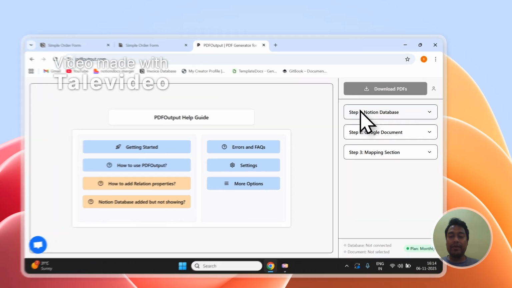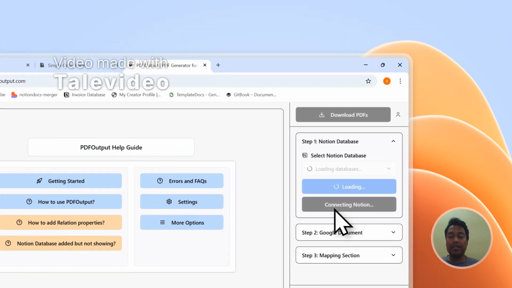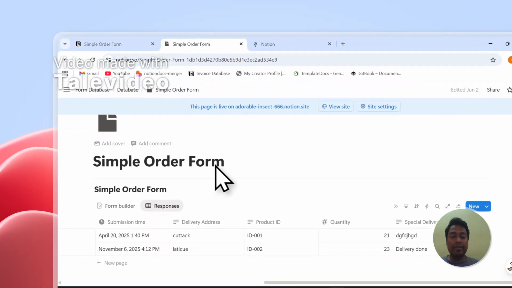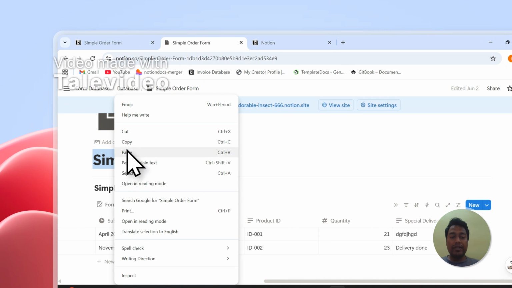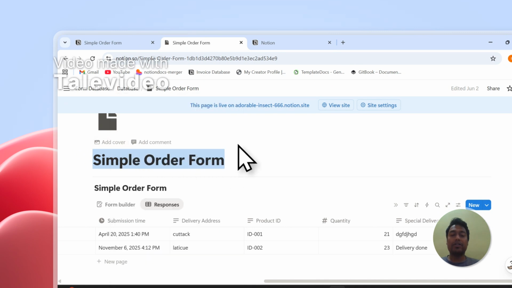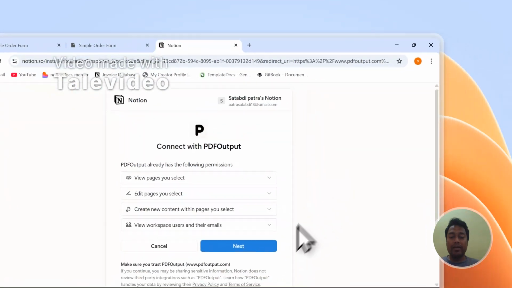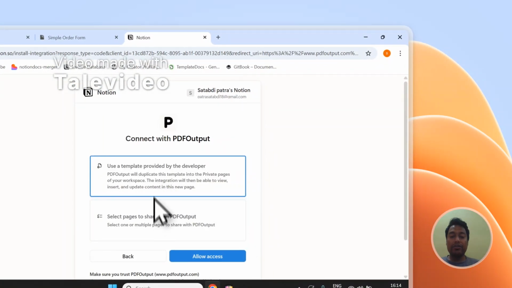First step is adding the database. So click on the drop down, click on add Notion database, and then we need to simply copy the database title. So we have the database title over here. Let's copy the database title which we'll be using for the automation setup. Go back, click on next, and here you have two options.